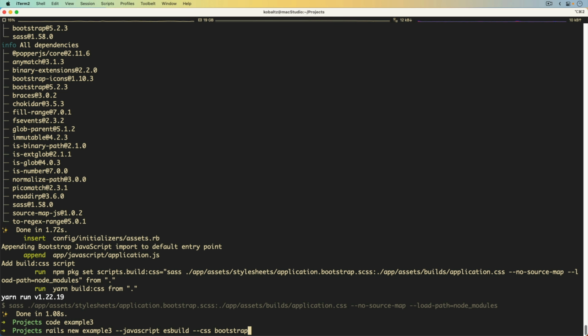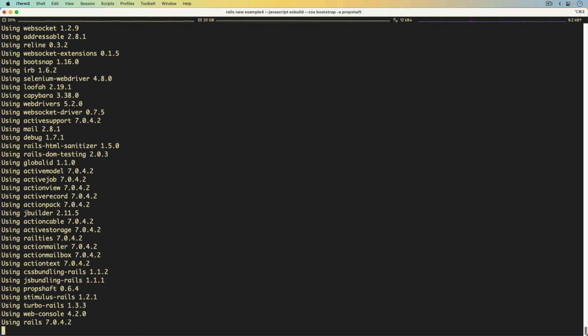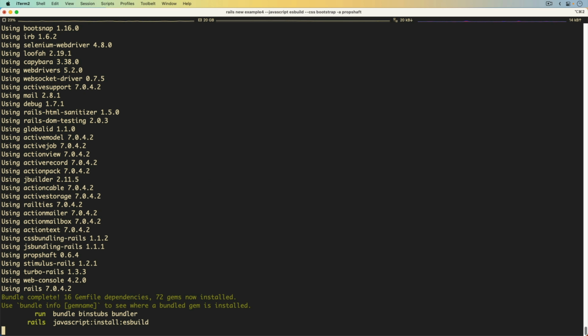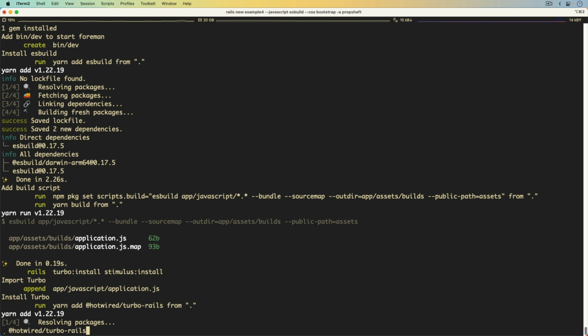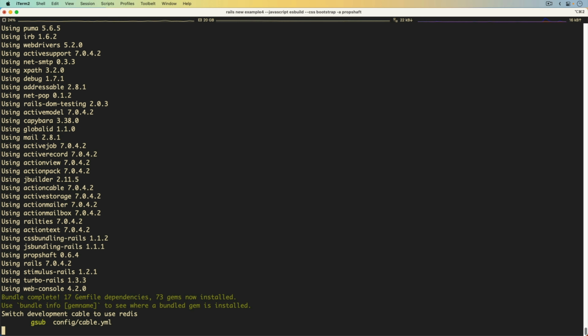And so let's create our final application here. And we'll call this the example 4. We're still going to keep the JavaScript esbuild, the CSS bootstrap, and I'm also going to add a third option called propshaft. This will go through just like it did before, but we are going to notice one major difference, not in the creation of the application, but we're really going to see it in the gem file.